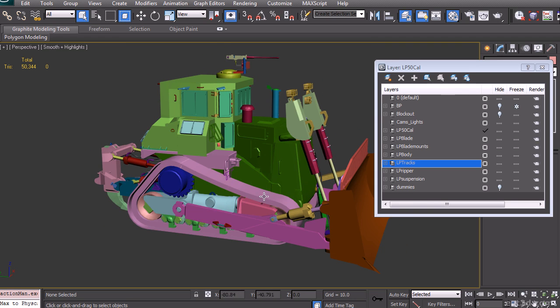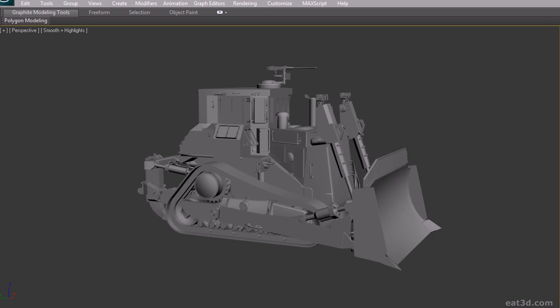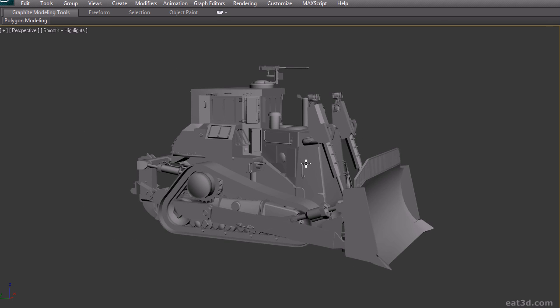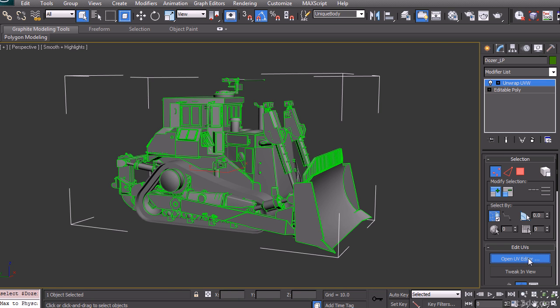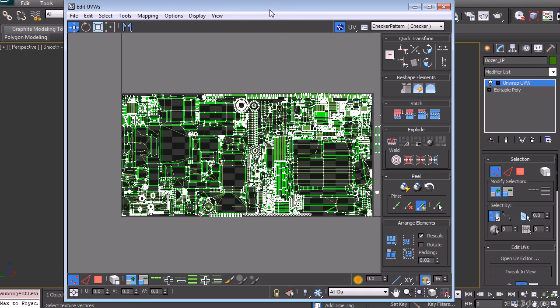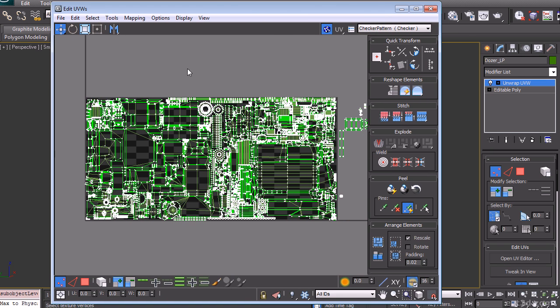Once we have all these pieces, what we're going to be doing next is the UVs for this bulldozer. So let me just show these to you. I'm going to show you the best way to create complex UVs for a vehicle of this size. It's a very complicated thing. There are a lot of pieces in here. I'm going to show you how you should go ahead and unwrap this thing and keep things efficient.